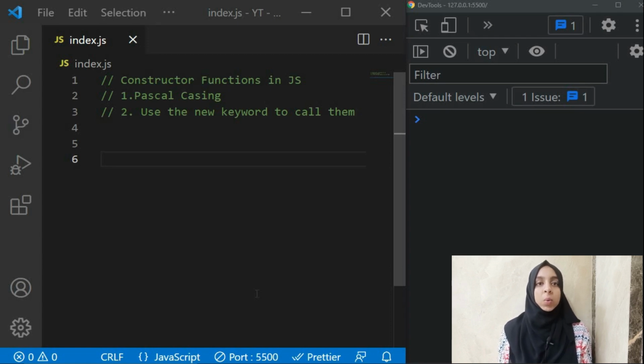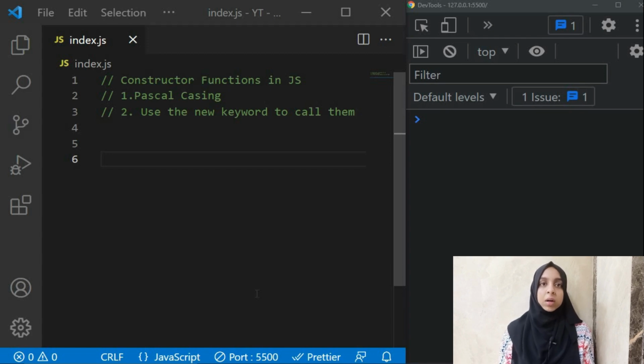JavaScript. Okay, we will see how we can write the constructor function and how we can call them. So to write a constructor function in JavaScript we use Pascal casing. What is Pascal casing? Every first letter of your word has to be a capital letter, including the first letter.